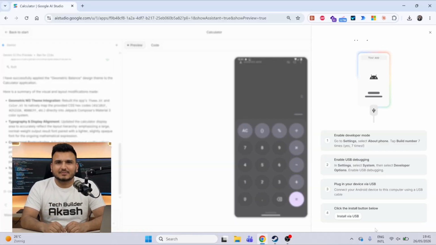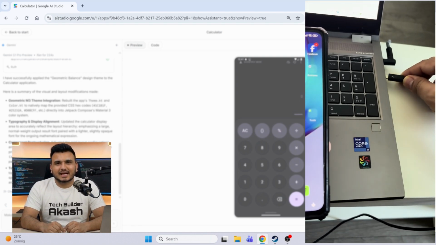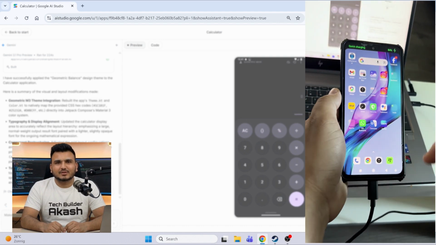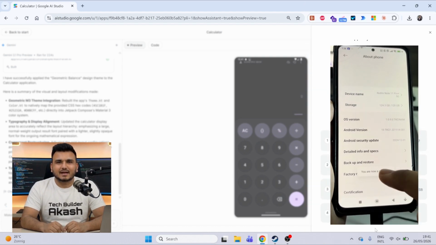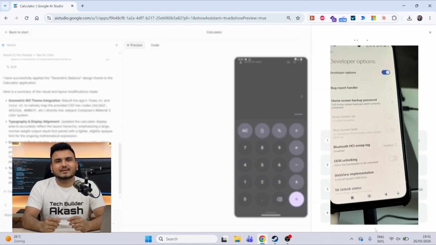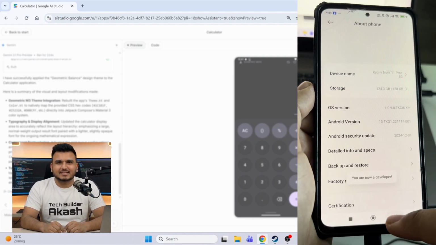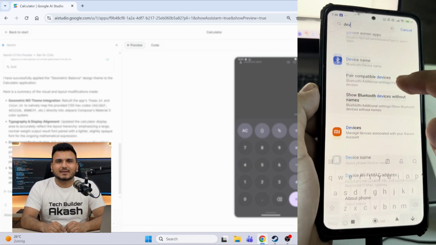Alright, now the fun part. Let's install this on a real Android phone. Before clicking install, you need to do a quick one-time setup. Grab a USB cable and connect your Android phone to your laptop. On your phone, go to Settings, About phone, Android version. Tap on it 5 times rapidly. Congrats, you're now in developer mode.